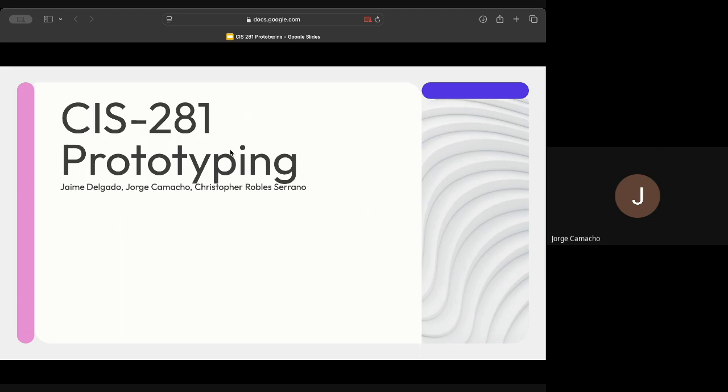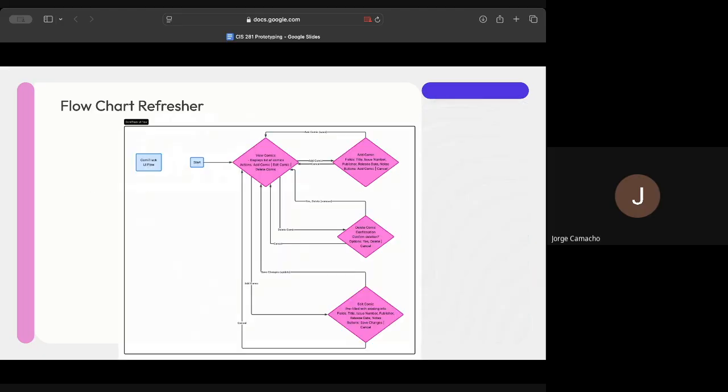Hello, everyone. This is the Python Menaces, and today we are presenting our prototype for our Comet Track application. So, starting off first, this is a quick UI flowchart refresher.